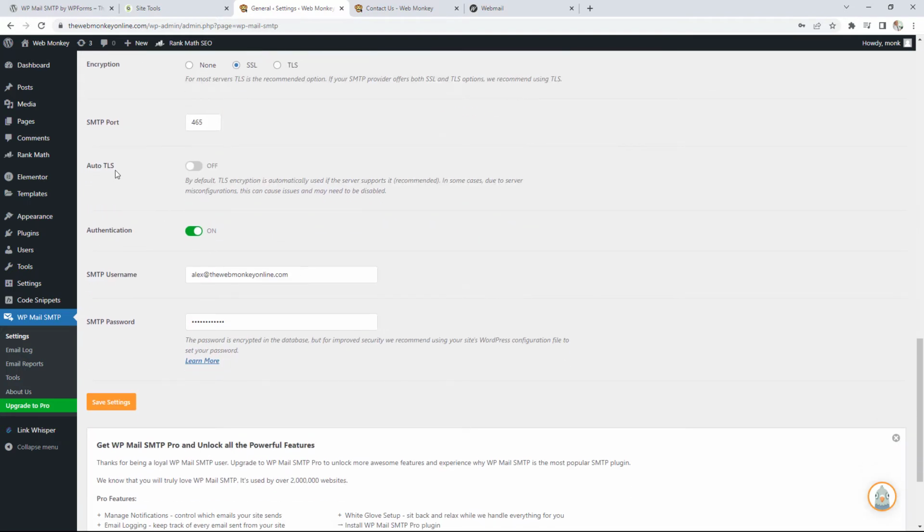And then you have the auto TLS as well. Again, unless you're absolutely sure that your own email server works well with TLS, I will not recommend that you turn this on. Just keep it off. Authentication, please, you want to make sure this is turned on at all times. Make sure every email you're getting is actually authenticated. And then the SMTP username and password, you fill them out in here. And then simply click on Save Settings.